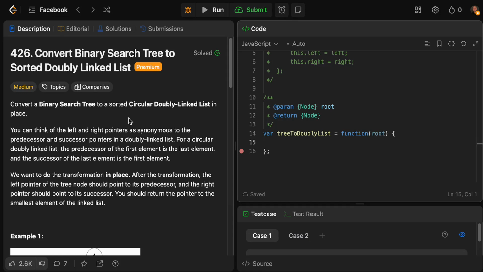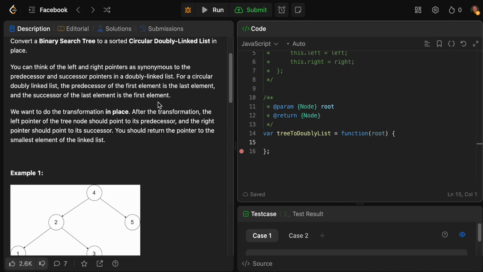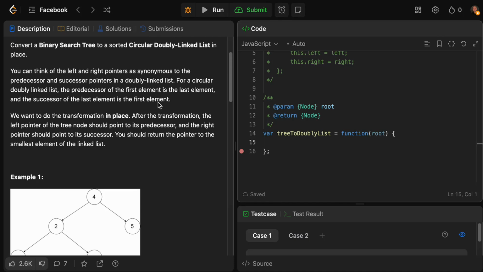So what does that mean? That's a good question. Let's go ahead and read a little bit more. We're going to convert a binary search tree to a sorted circular doubly linked list in place. You can think of the left and right pointers as synonymous to the predecessor and successor pointers. So previous and next, more or less, in a doubly linked list.